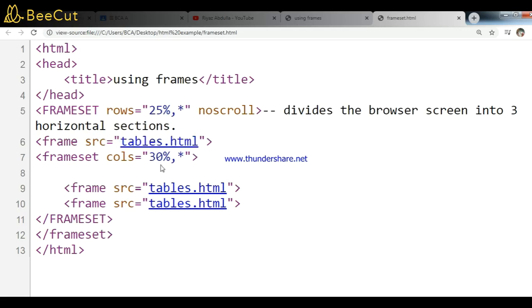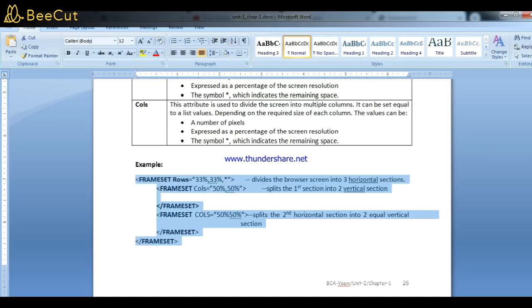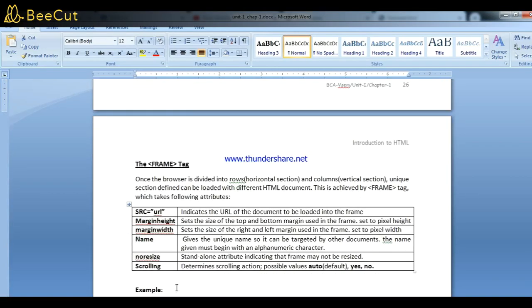Okay, this tables.html is loading in 30%. This other html page is going to load in the star region. Okay, I hope you understood how we can divide the browser window into different regions. Okay, now let's move on to the topic.